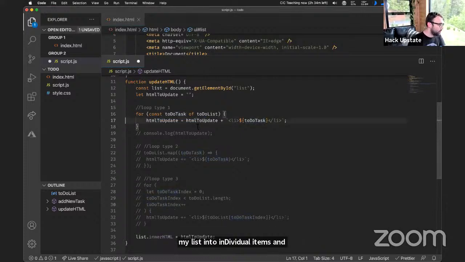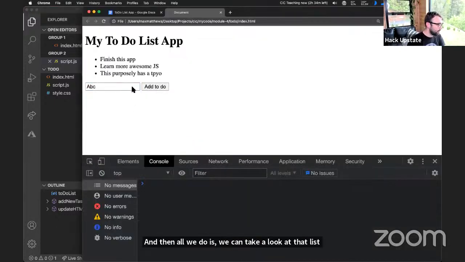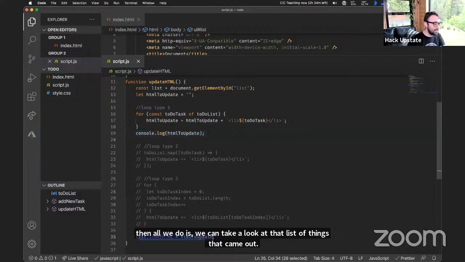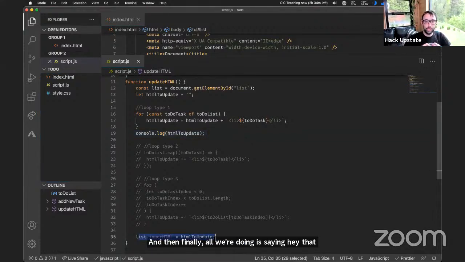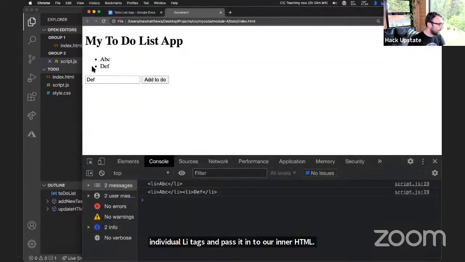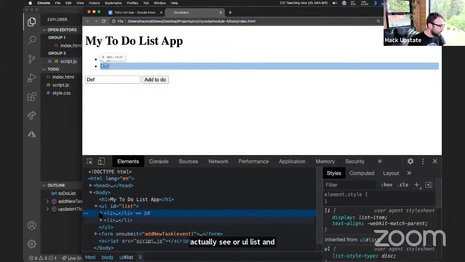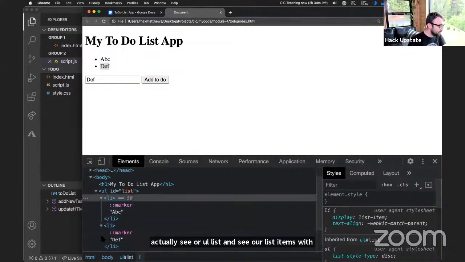And then we can take a look at that list of things that came out, right? It's our LIs with the list items inside of them. And then finally, all we're doing is saying, that HTML JavaScript bridge that we created, take that list of the list items, all the individual LI tags, and pass it in to our innerHTML. And we can even go in the browser now and inspect and actually see our UL list and see our list items with ABC and DEF in them.